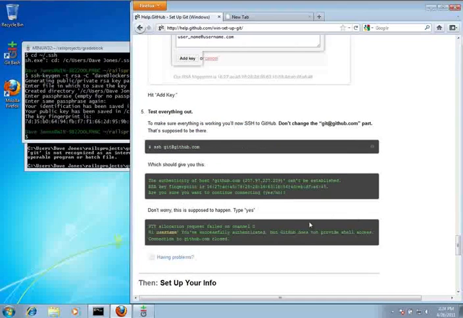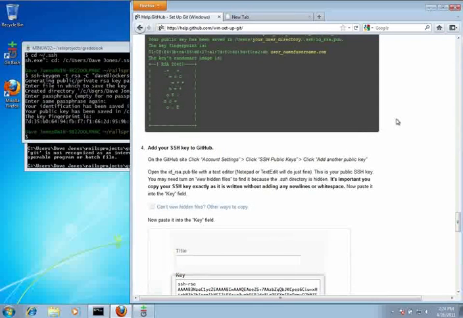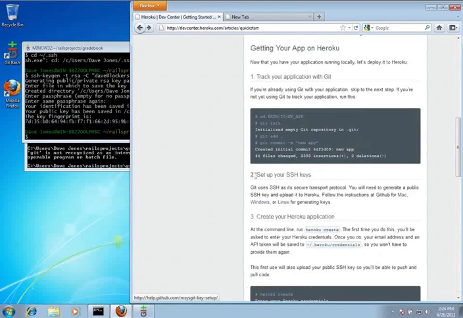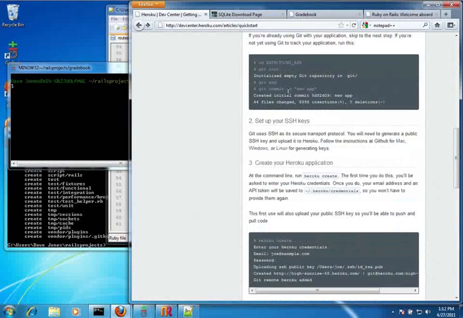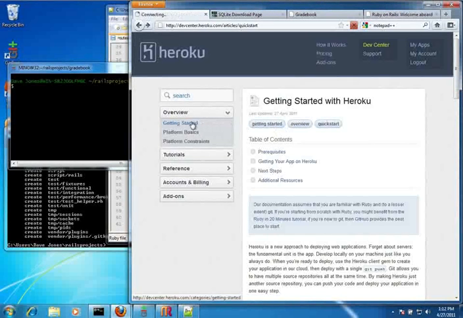All right, so we don't need to set this up on GitHub. That would be if we wanted to store our Git repository on GitHub. We don't need to do that, so we're going to skip that. And we're going to go back to Heroku's site and continue on. So we set up our SSH keys. This is where Heroku's instructions fail a little bit. After we've set up our SSH keys, we want to go back and click on Get Started again.